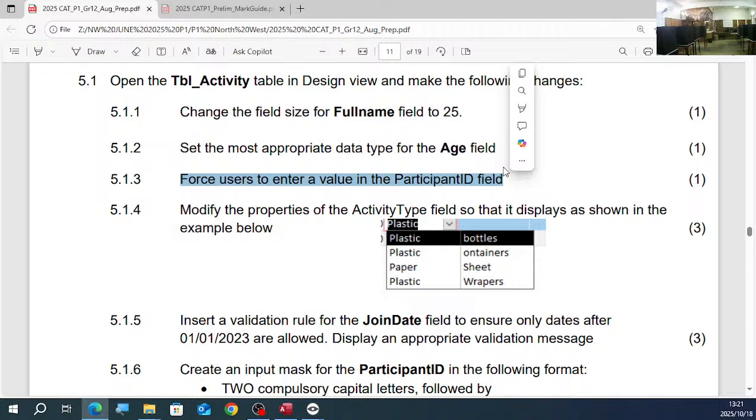And the last one then is create an input mask for the participant ID in the following format. 2 compulsory letters. Important thing there, guys. 2 compulsory capital letters. In the exam, sometimes it comes one wrong. So we must have the bigger than sign. Yeah? Must have the bigger than sign. And then we must have 2 L's there, followed by 3 A's, capital A's. The capital A is a required letter or number.